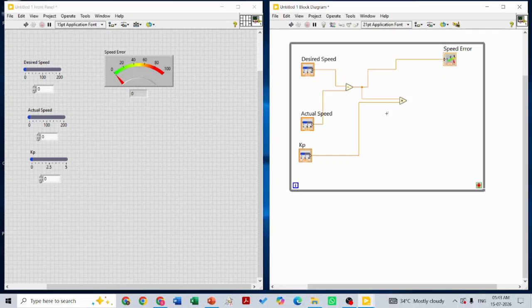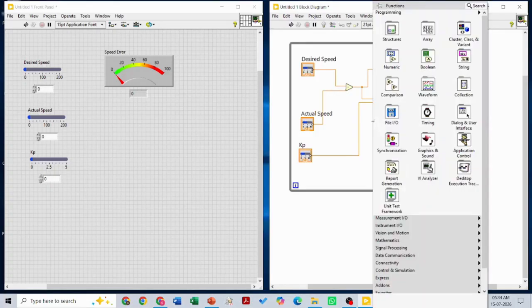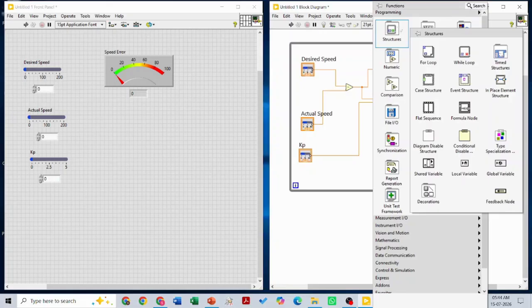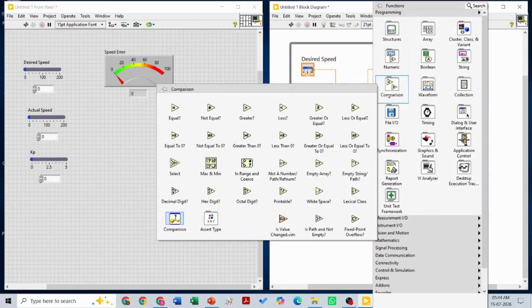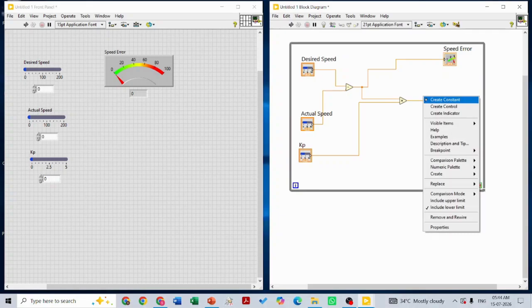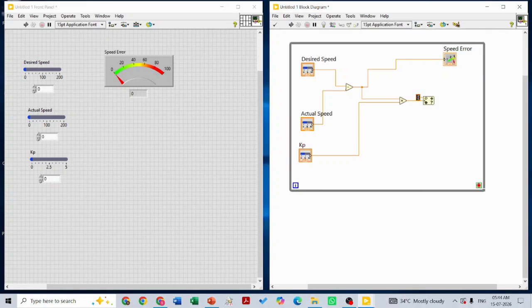The throttle command varies from 0 to 100%. So I put in the boolean, which varies from the minimum to maximum value. That's a comparison, and then In Range and Coerce. Okay, and we have to put the range. This is the upper limit and the lower limit. So we connect to the x into y. Then for the upper limit we create a constant. I put the upper limit as 100%.